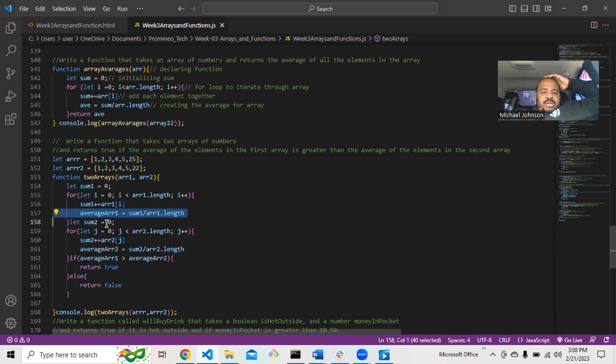All right, let sum2 equal 0. And then we're going to do another for loop. Let j equal 0, j less than array 2 dot length, j plus plus. And then we're going to make another variable called average arr2. We're gonna set that to sum2 divided by array 2 dot length. And then I'm just simply going to create an if statement here. If average arr1 is greater than average arr2, return true, else return false.